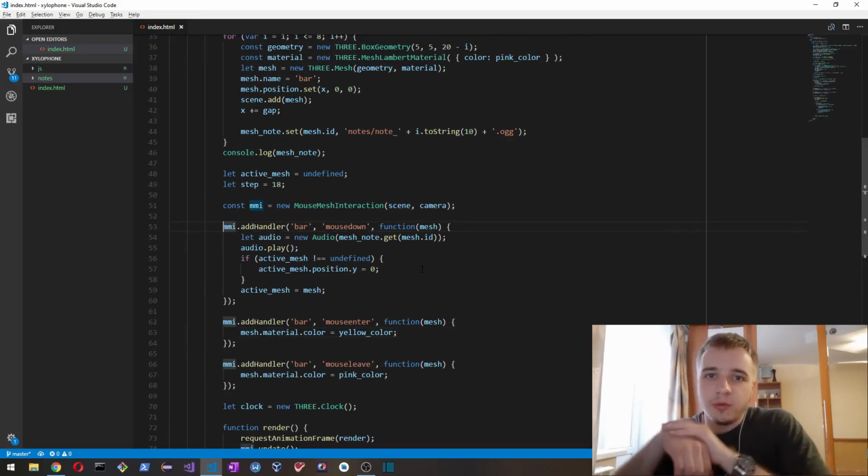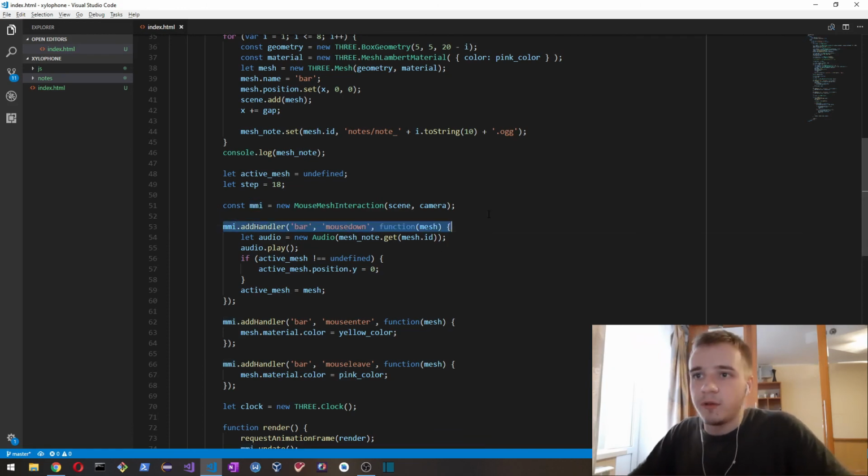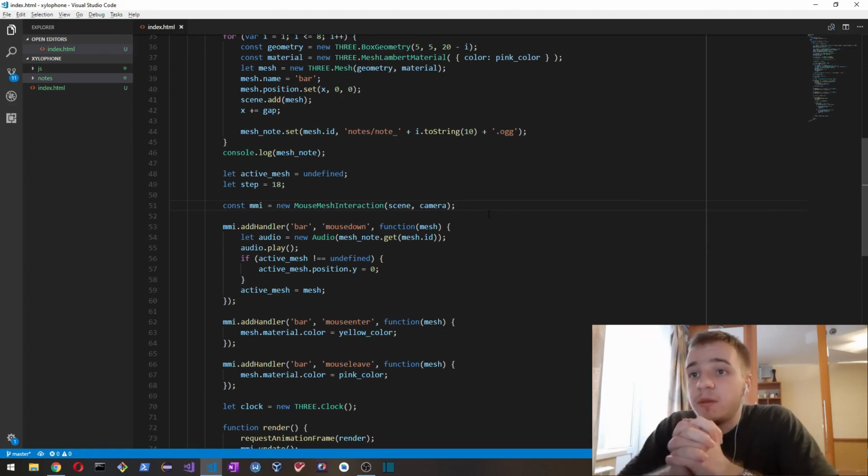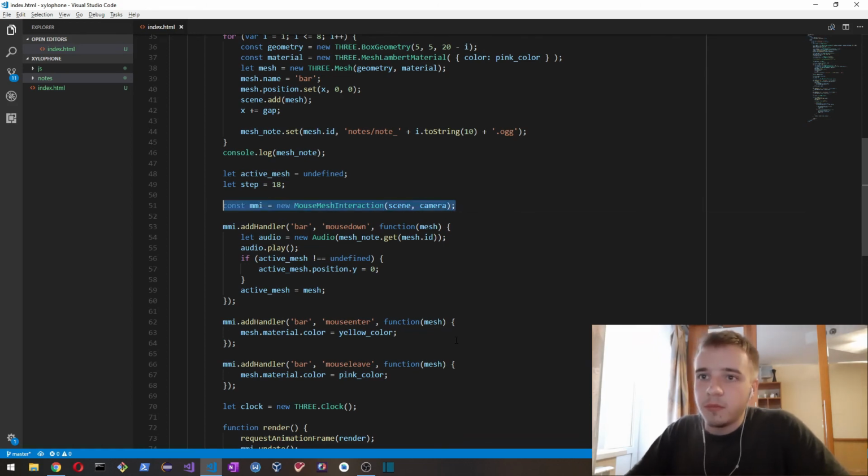I really just wanted to show the new functionality that I've added into the MMI, mouse mesh interaction, utility class. Thanks for watching, and this code is gonna be on GitHub in the same GitHub repository as the utility class, under a folder probably named Xylophone or something like that.